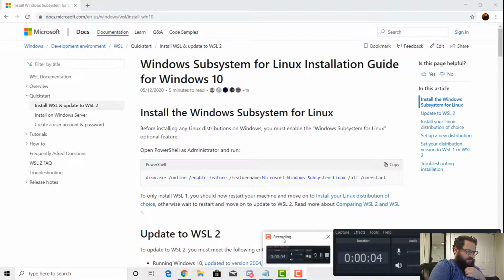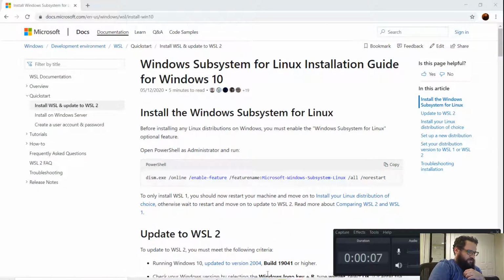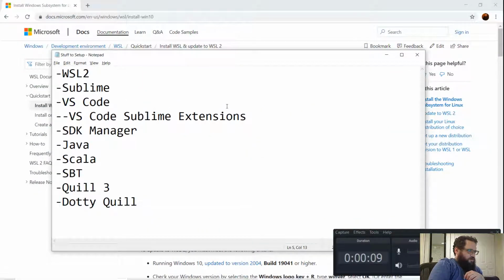Alright, so in this recording we're going to be installing an environment that it takes to run Quill, and we're going to be doing a bunch of things. We're going to be installing the Windows subsystem for Linux, various code editors, Java, Scala, SBT, all the things that we need to do. So let's get started, actually.